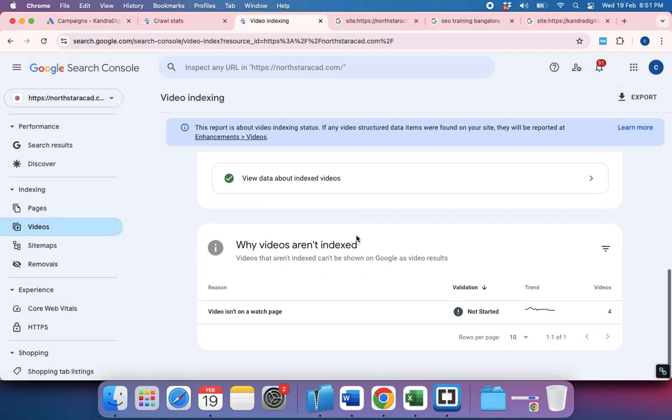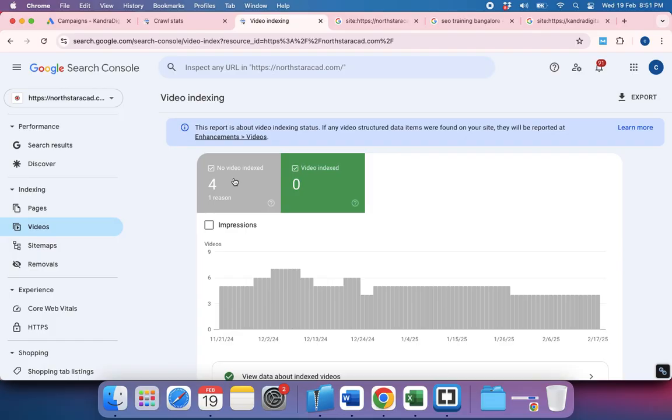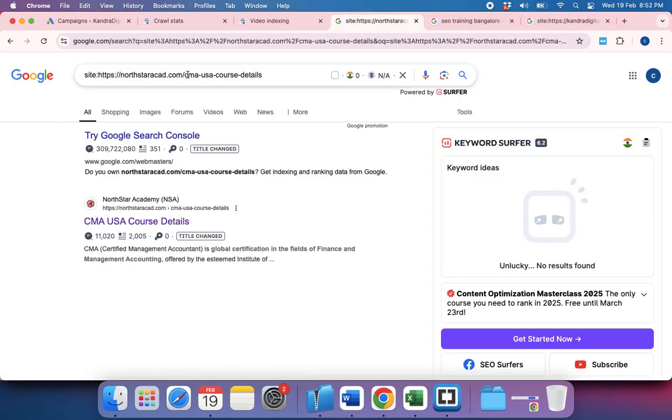If you have any videos on your website, you get to see them here. No video indexed. The reason is that there is no dedicated video page on the website, but video is put somewhere on other pages. On your blog post, you must have embedded a video. On one of your business pages, you must have embedded a video. But that's not a separate page. That's when it shows no video indexed. A video cannot be indexed unless it has a dedicated URL. It should have a dedicated URL like this, CM user course video. But it should not be just embedded on the course details page.